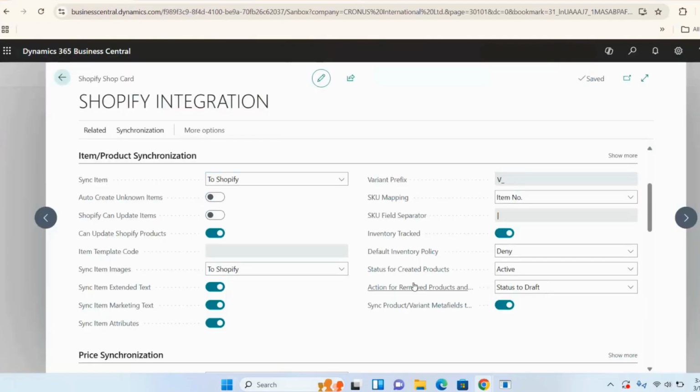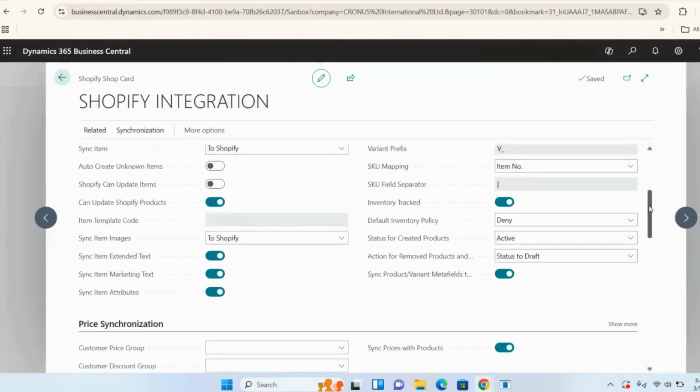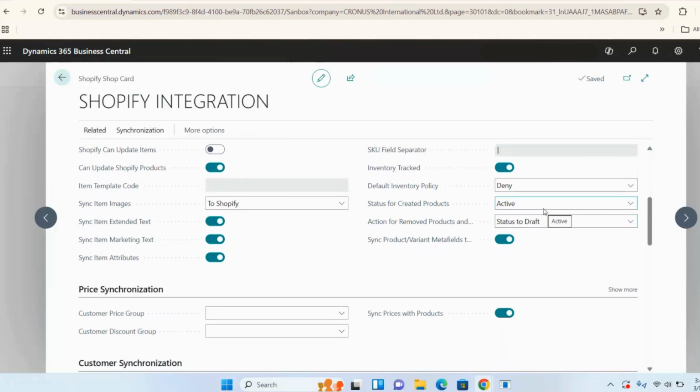Then we have status for created products. Whatever products are created in Shopify, what would their status be? Would they be active, or would they be in the status of draft? Now, if the items are removed from Business Central or they're blocked, then what is going to happen to those items in Shopify? Either the status of those items is going to be archived, or the status is going to be set to draft.